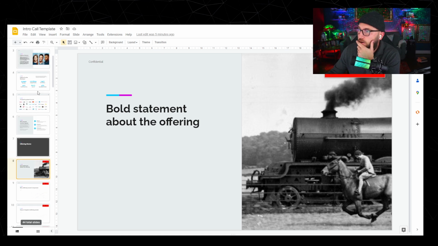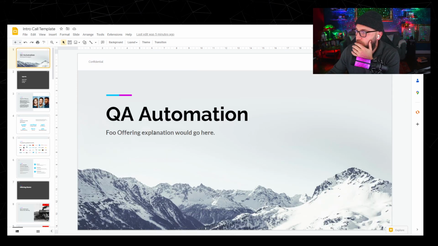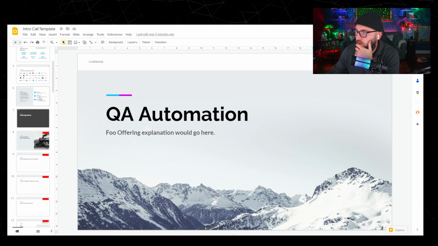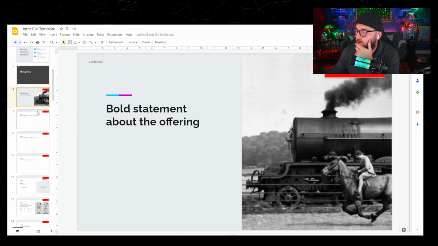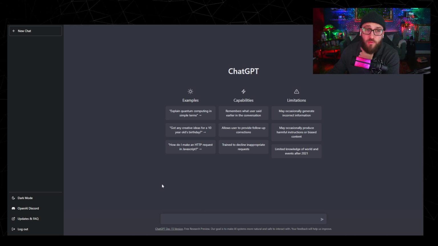So, where we need to start with this is that we have the QA automation title, we'll fix that later, but the offering name, and then going into the bold statement about the offering. And this is where we'll start using ChatGPT. So ChatGPT, this is the interface right now. You're able to go in, give a statement, and then it will provide something back.